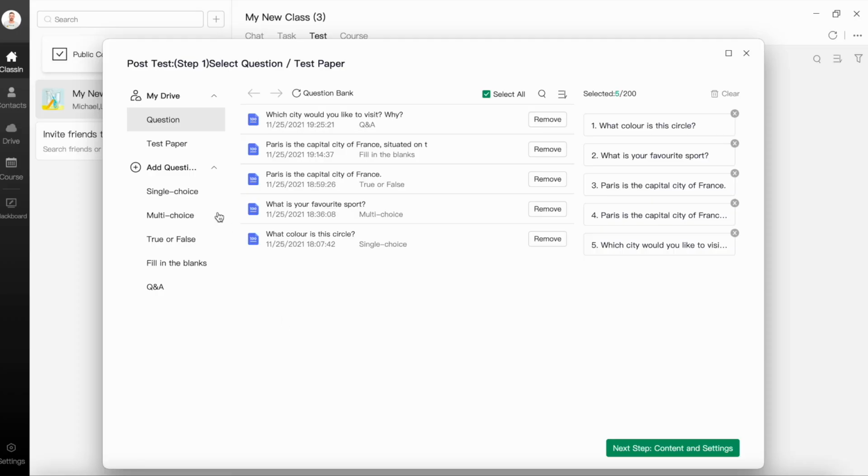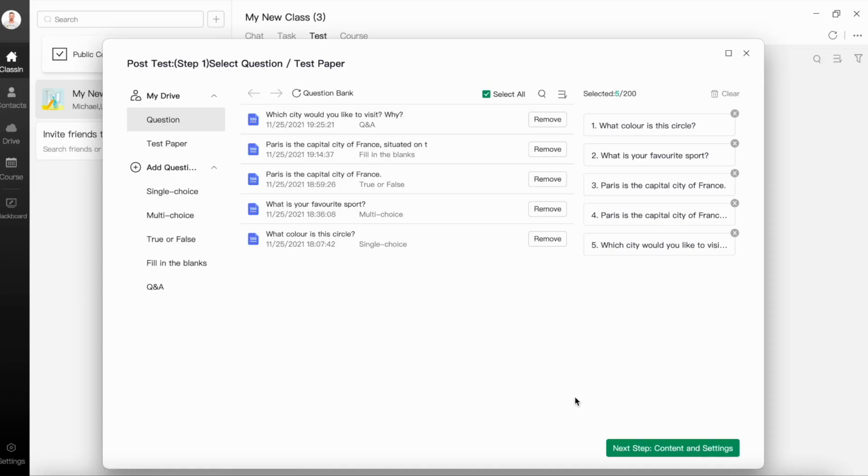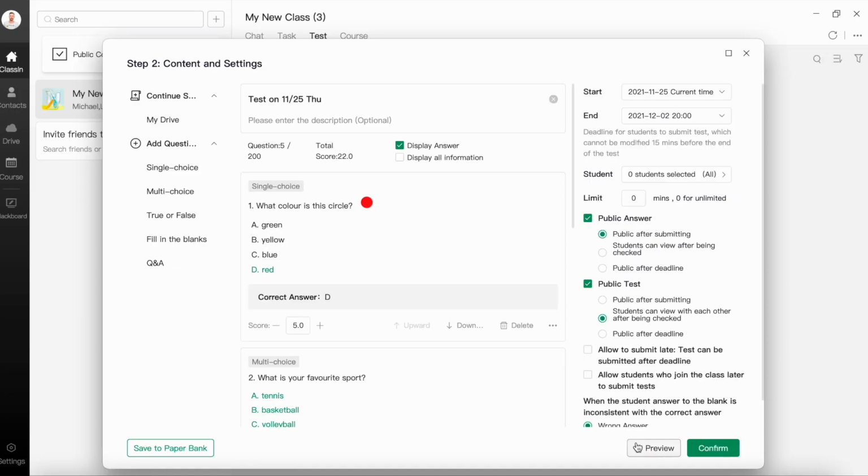Okay, now we've made 5 different types of questions using the test feature, and I would also like to mention that if you want to switch and choose a different type of test, you can also achieve the same result by choosing a type from this menu. All right, now let's click on this button, Next Step, Content and Settings.